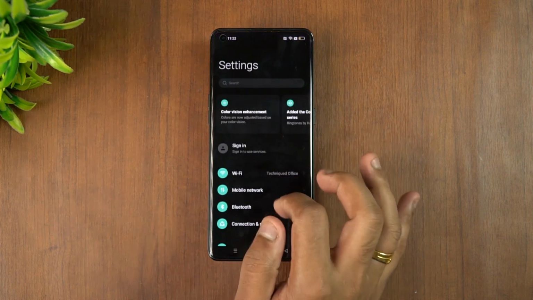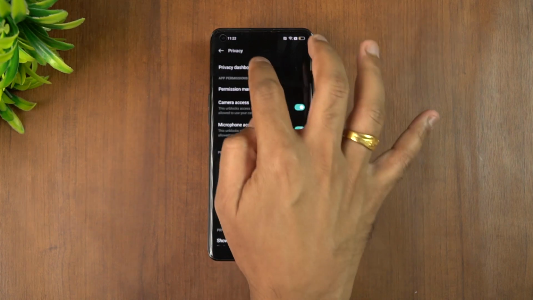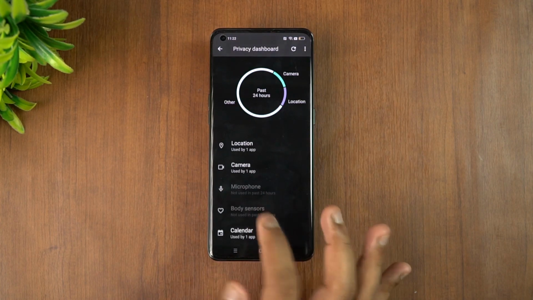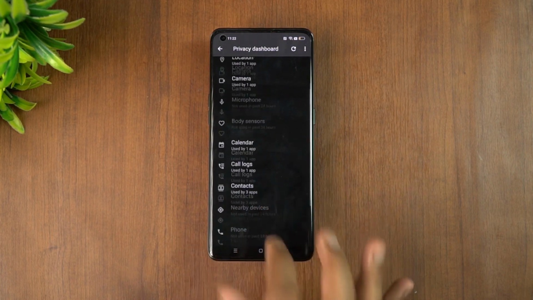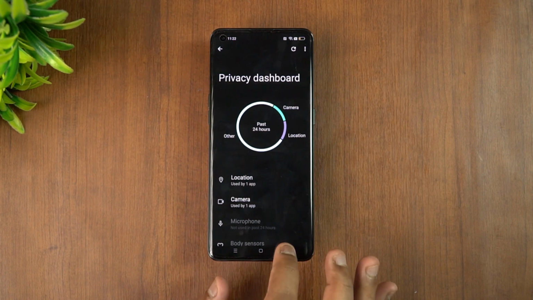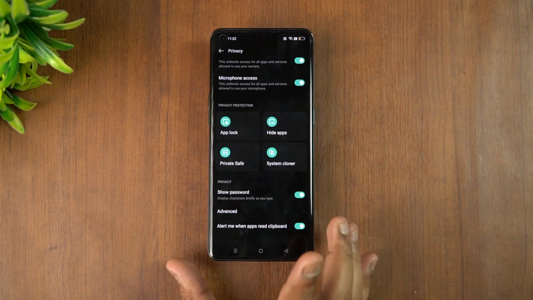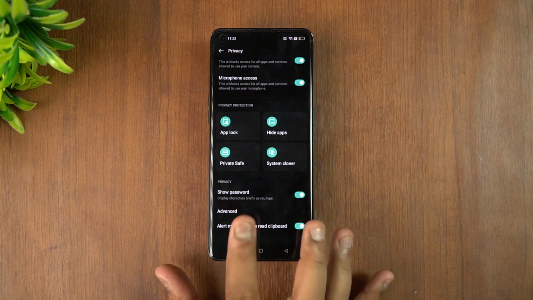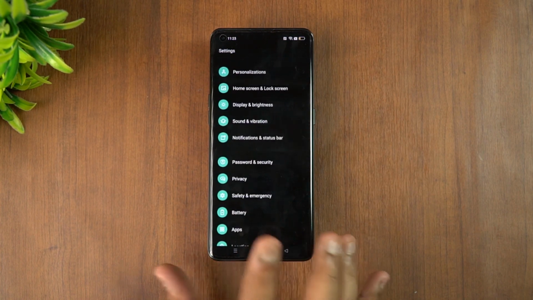So we'll just talk about that. This is not a ColorOS feature. Let's just go to the privacy. You can see here the privacy dashboard. This is more of a feature of Android 12, wherein you can see what all apps are using your microphone, camera, and location. Based on this you can check, for example, if some rogue app is using your camera or location. You can get these details here, along with other permissions. You can see here calendar, call logs. Those functionalities can be summarized in the privacy dashboard. So this is basically a privacy feature of Android 12. Apart from that, you also get hide apps, app lock, private safe, and system cloner. These are not new features, but they are still available in ColorOS.